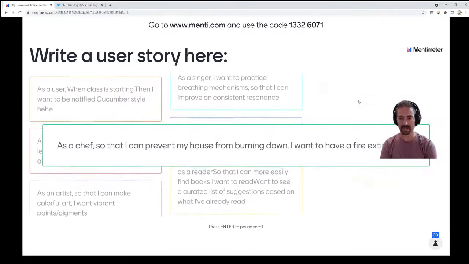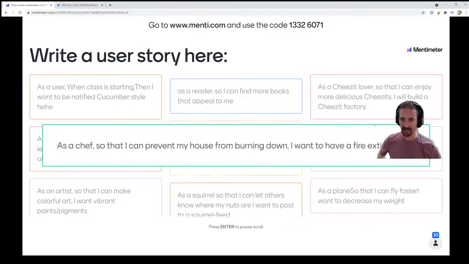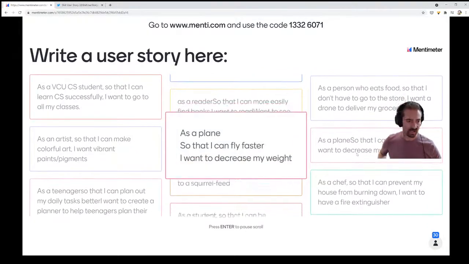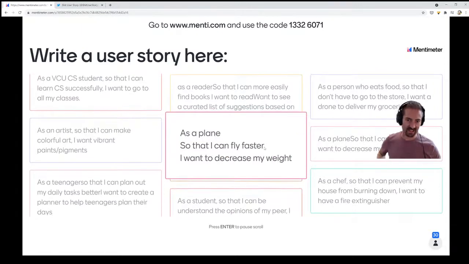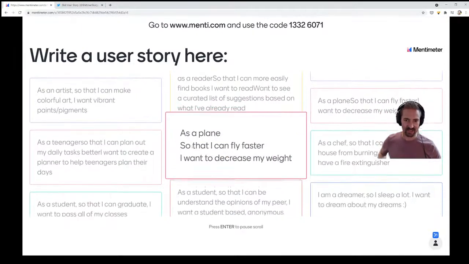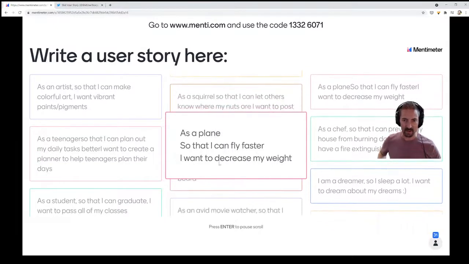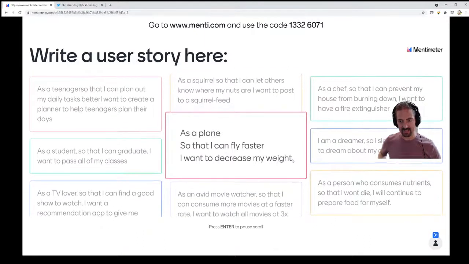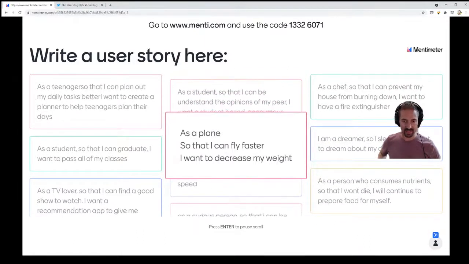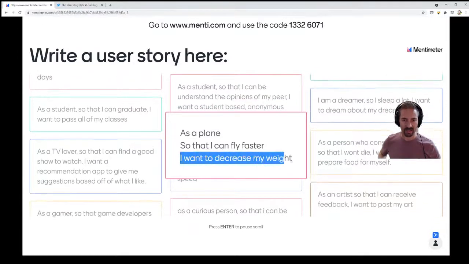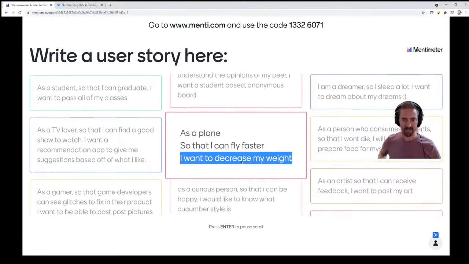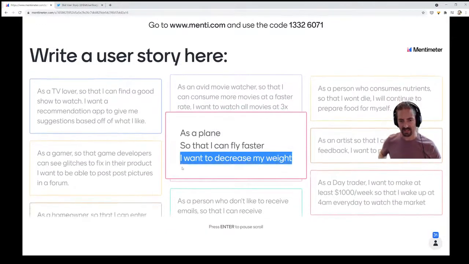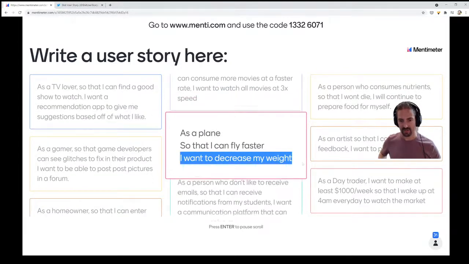Yep, too solution oriented. Excellent. I think y'all are starting to pick up on the things here. That was too solution oriented. And again, this is as a plane so that I can fly faster, I want to decrease my weight. Maybe this is okay actually, and this is interesting because we get into some of the real details of things. So this is solution oriented in a way. I want to decrease my weight so that I can fly faster, but it doesn't say how to decrease my weight. And so I would actually say this one's okay because it's not so constrained.